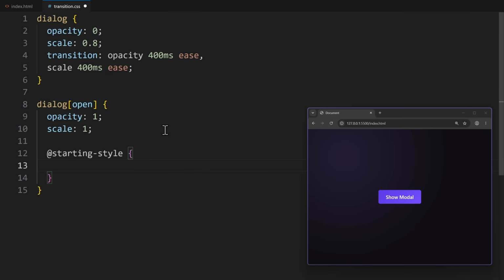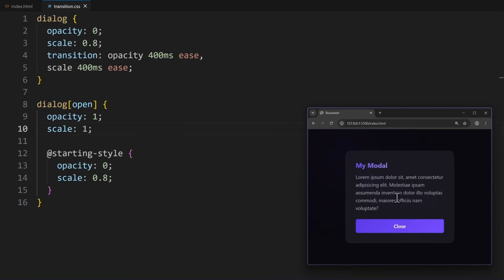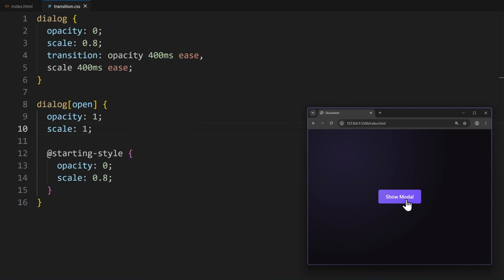Here we describe the first frame of the transition. Opacity 0 and scale 0.8. So this says, when the dialog first opens, pretend it started from these styles, and then transition it into the real dialog open styles. Now when I click the button again, the modal fades and scales into place. And that is the core idea of @starting-style. The normal open selector describes the final visible state, and starting style describes what the element should look like for the first frame when it appears.